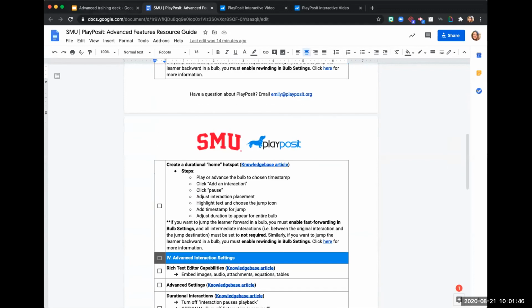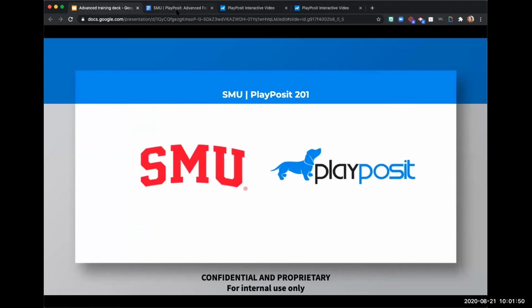Feel free to reference this as I'm going through it, or at the end of today if you want to reference this again, feel free to hold on to this. I've pasted it into the chat. Again, that is for you. It's going to walk us through everything that we're going to cover today and give you steps on how to do those things once the session is done.